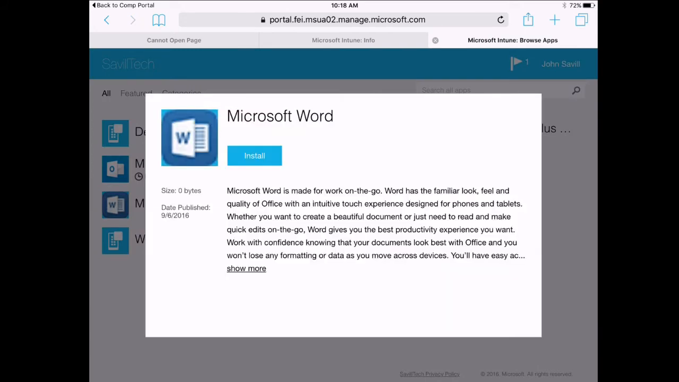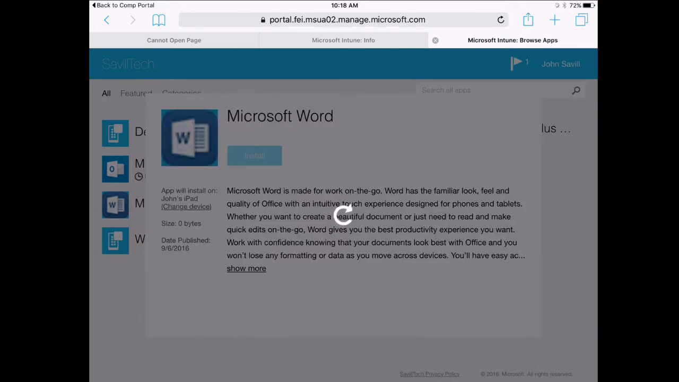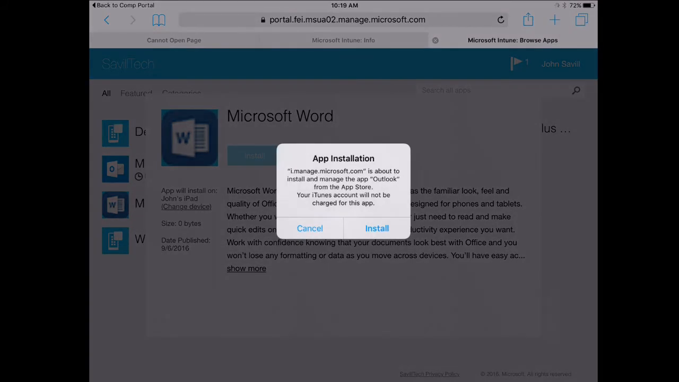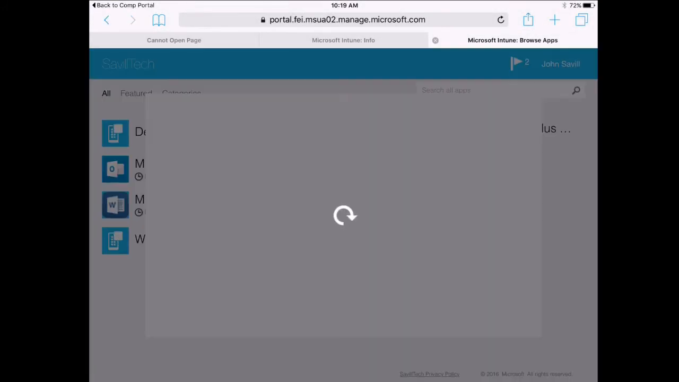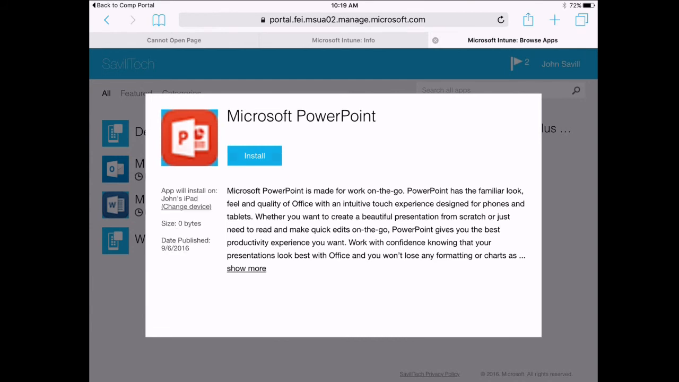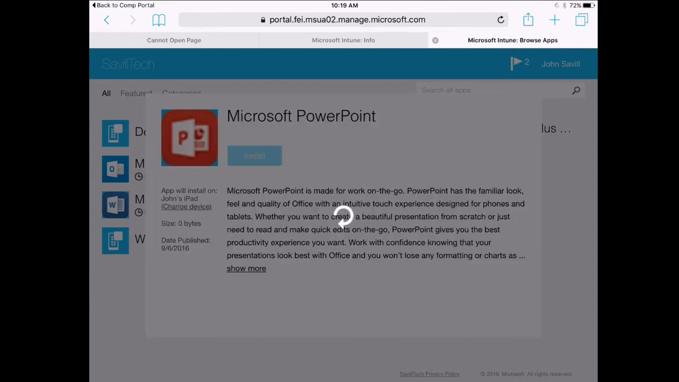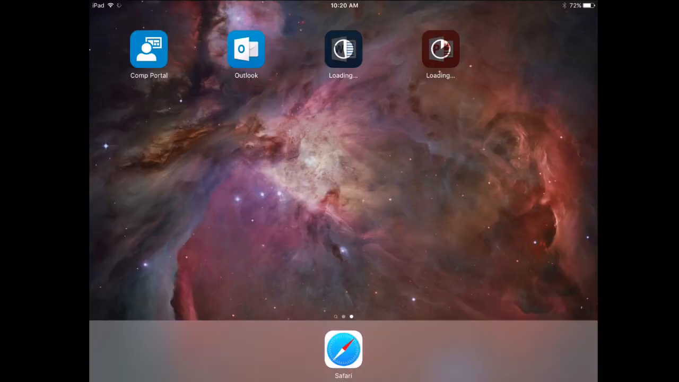And it's saying pending sync. It's waiting for me to force a synchronization between this iOS device and also Intune. So install. And it does it in the background as well, or I can actually force that process. I can now see the apps are installing in the background. I'll just let that finish.